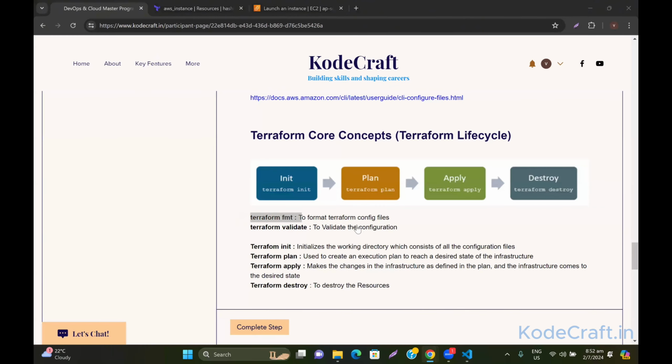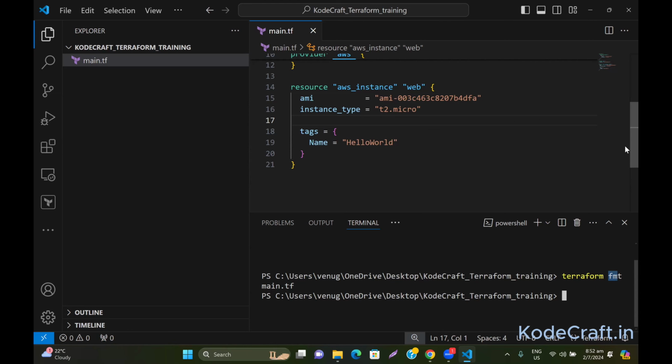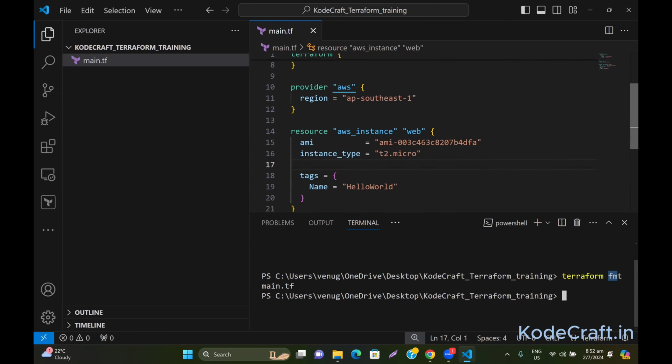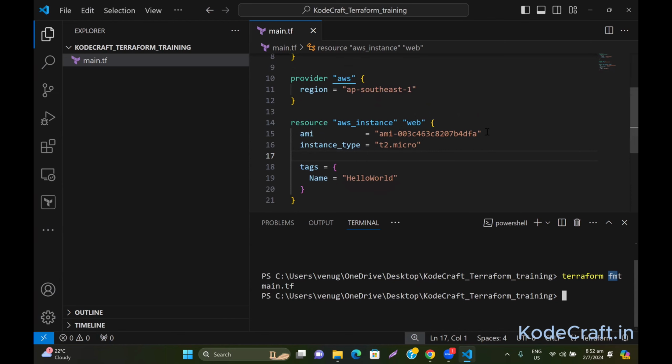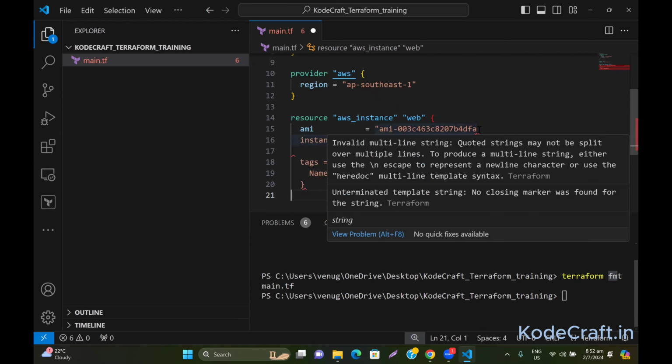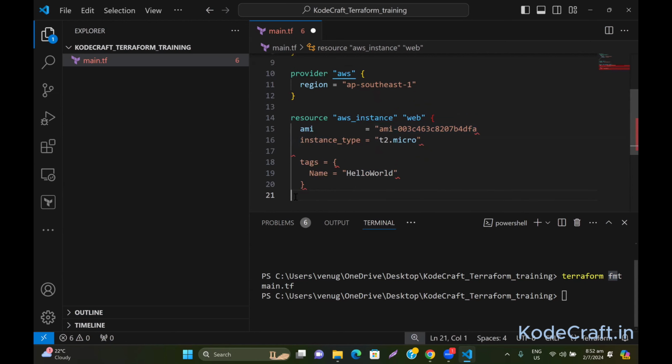And terraform validate. As I said, whenever we write this kind of Terraform code, we may make some mistakes, like missing these codes or missing these curly brackets. In this case, I deliberately deleted this code and also deleted this closing curly brace. Let me save it.